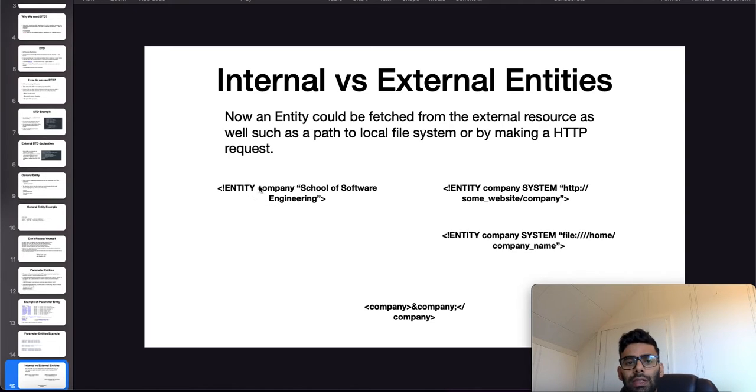On the left side, you can see I have created an entity named company, and it has the value School of Software Engineering. But if you put this value somewhere else, let's say on some HTTP server, then you can declare the entity company SYSTEM and the URL. Also, if you put it in some file, then you can declare entity company SYSTEM and then the path to the specific file. Later on you can access it with ampersand company semicolon, slash company.